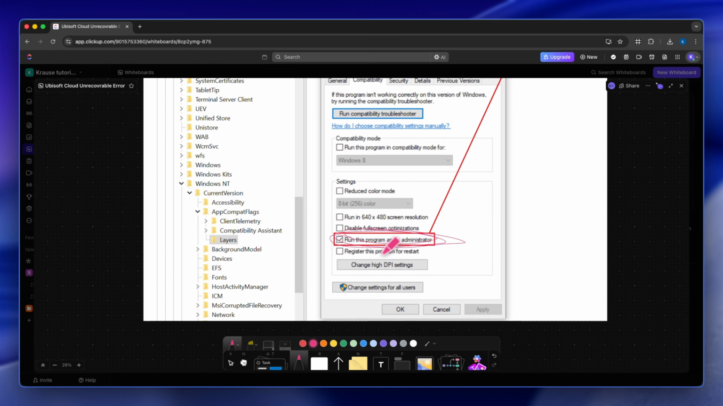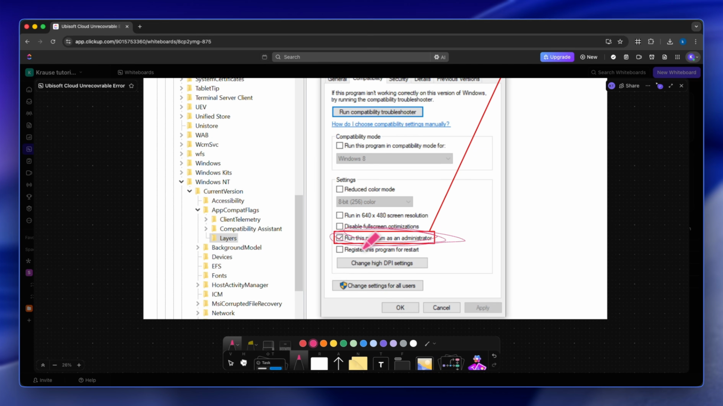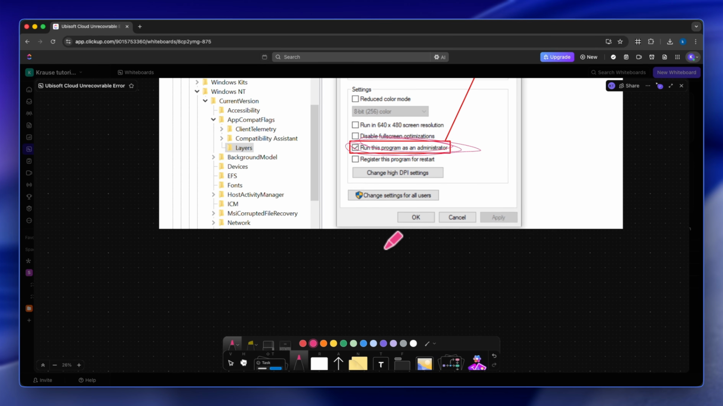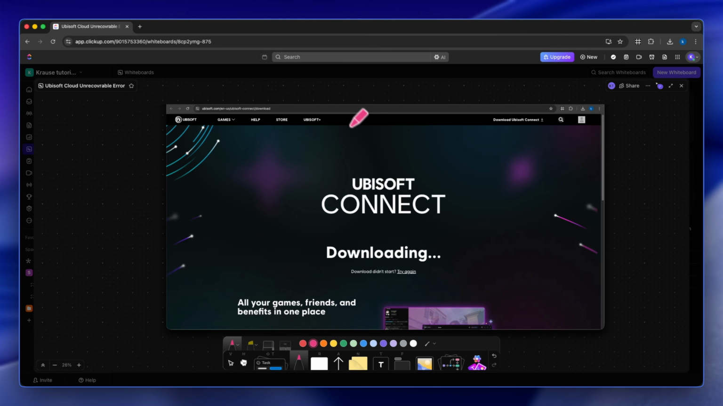Now, if this problem still occurs, if you still have the error, then what I'm going to advise you to do is to delete the game as a whole, then go to the Ubisoft official website, download the game from their website, and then reinstall it as a new game.